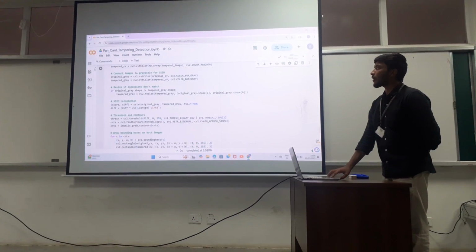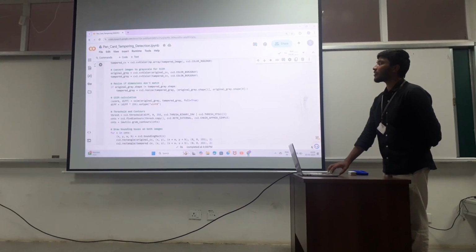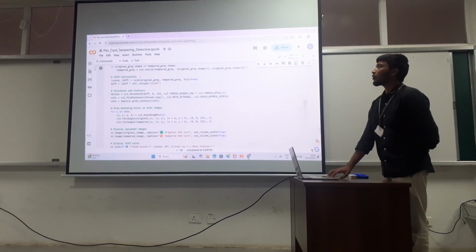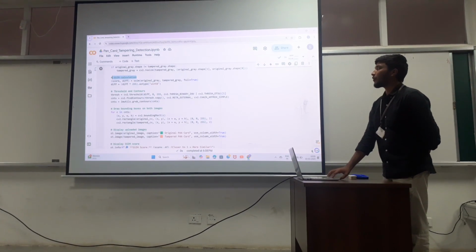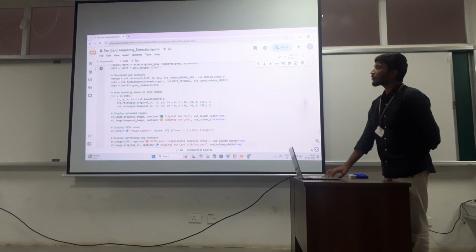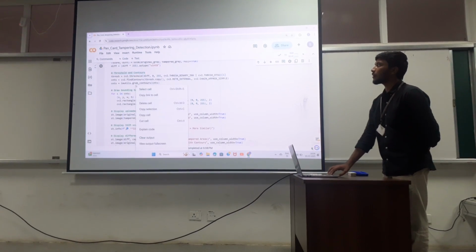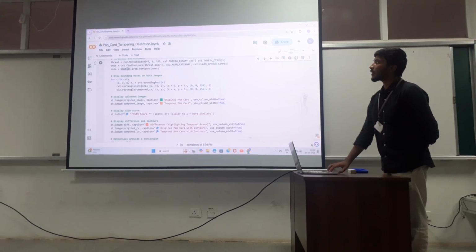If the size doesn't match, we have to resize by using arrays in NumPy. We are going to calculate the SSIM in the web page also. These are the threshold and contours where we can see the differences with a rectangular shaped display. We can see this clearly in the app also.